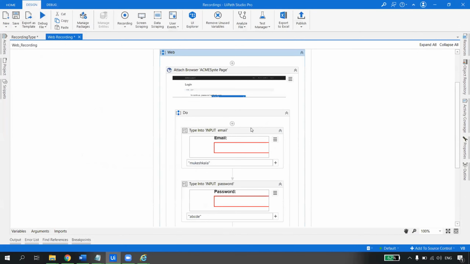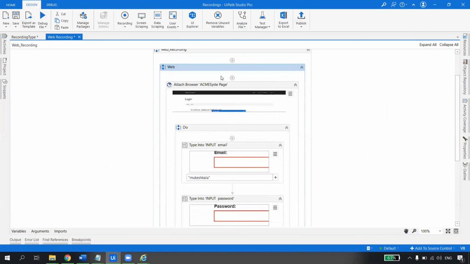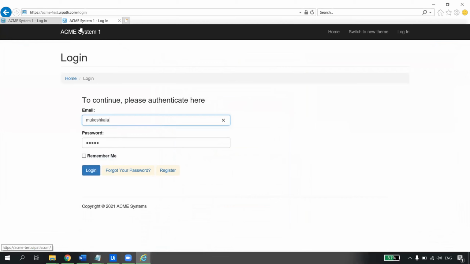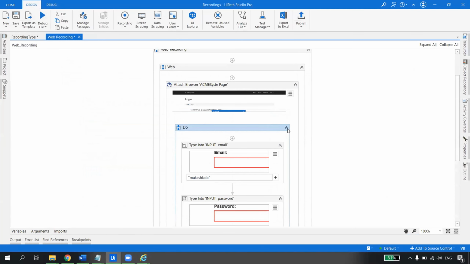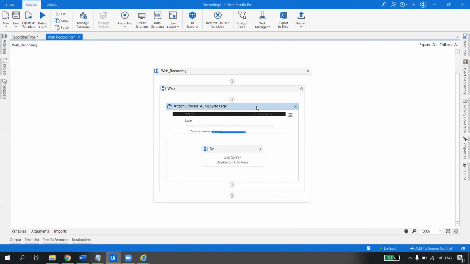Now you see UiPath has again given me the same thing. What it has done, right? So this entire thing was happening in which window? The Acme window. This entire page is called the Acme page. That's why UiPath automatically generated a container for me. That container was called attach browser. So what is this? This is a container, right?